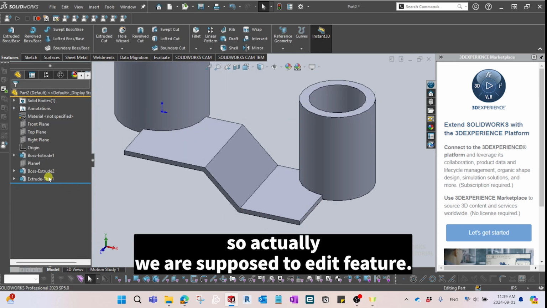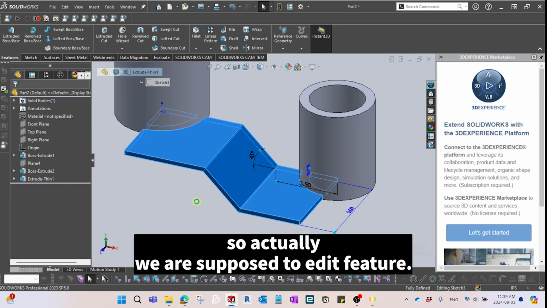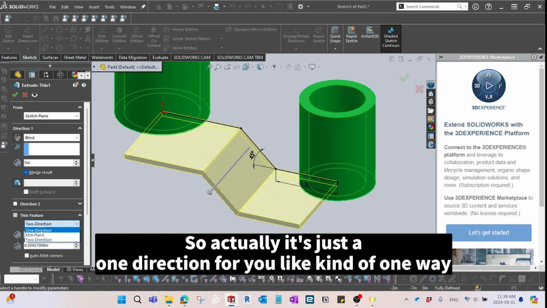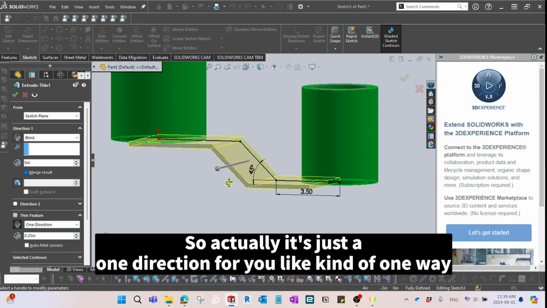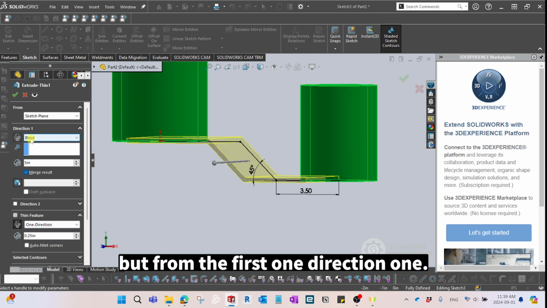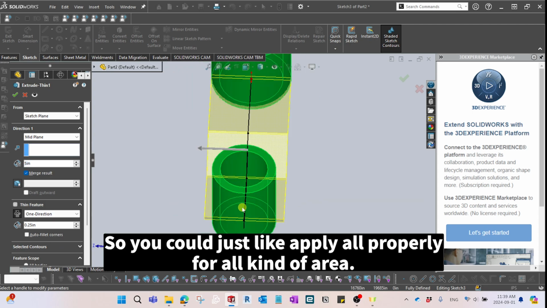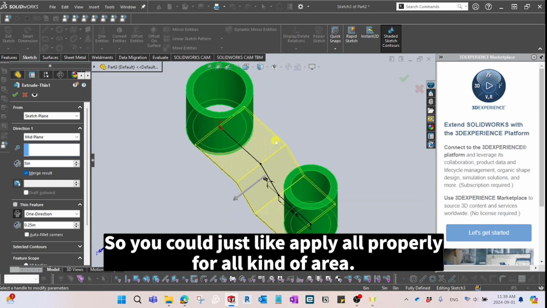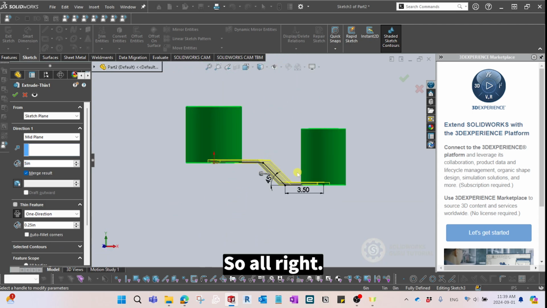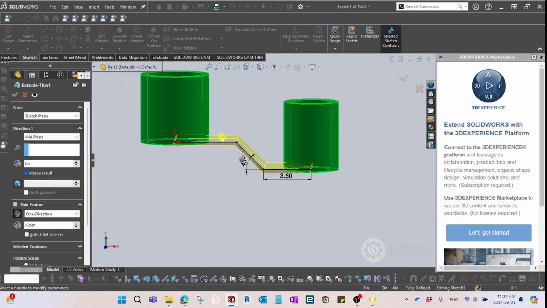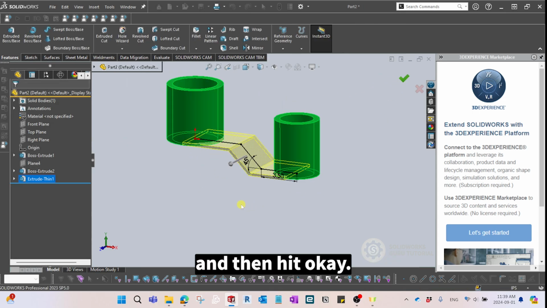So actually we are supposed to edit the feature, and then what I want you to do is apply 2 directions. So actually it's just 1 direction, one way, but from the first one, direction one, go to the mid plane. So you could apply it properly for all areas. So alright, extrude up and mid plane, and then hit OK.